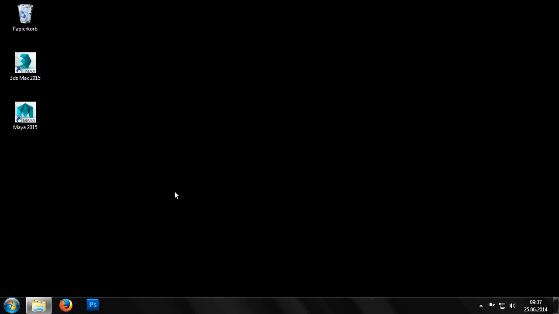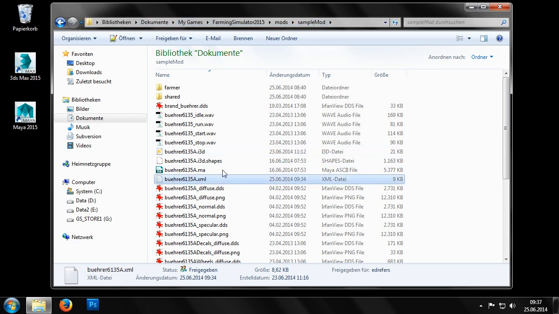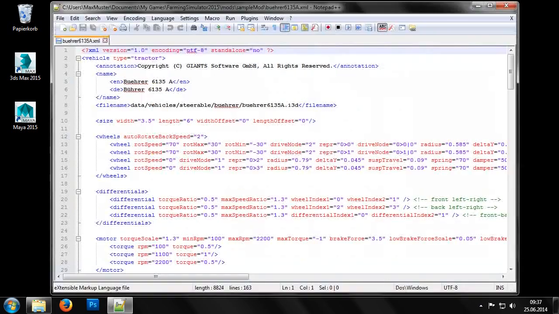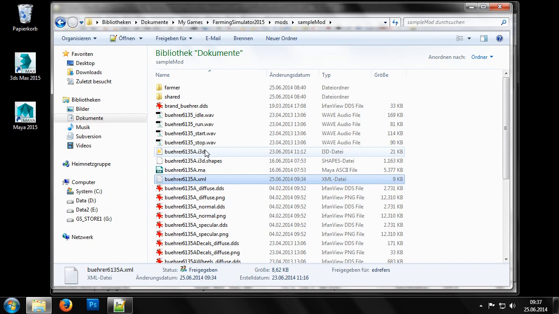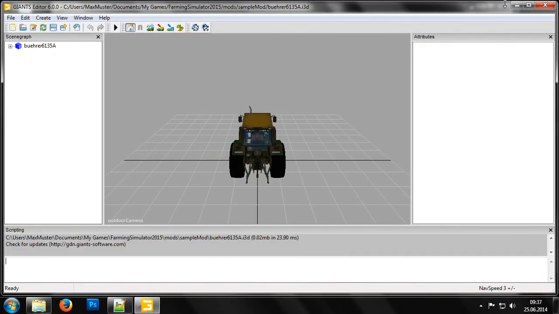In this tutorial, we'll be taking a closer look at the sample mod and see how a vehicle XML file is built. To do this, we'll mainly be looking at the Bureau 6135 XML and Bureau 6135 i3D files. First, we open the XML file in Notepad++ and the i3D file in the Giants editor. Now let's take a closer look at the XML file.